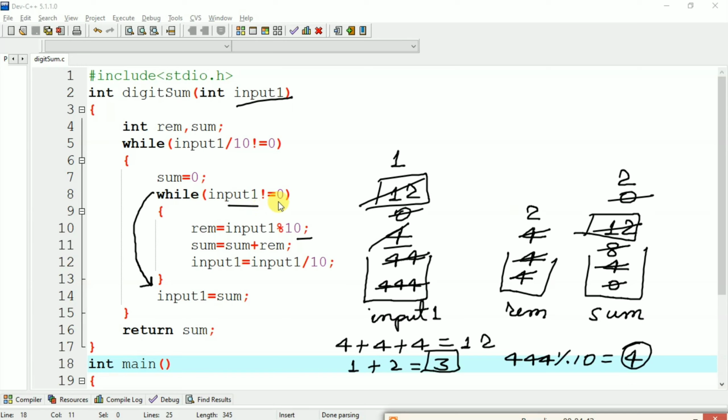Here input 1 is not equal to 0, condition is true. So remainder equals input 1 modulus 10. So here remainder becomes now 1. And after that, sum equals sum plus remainder. So here sum becomes 2 plus 1, that is 3. Now again input 1 equals input 1 divided by 10. So here 1 divided by 10 is 0.